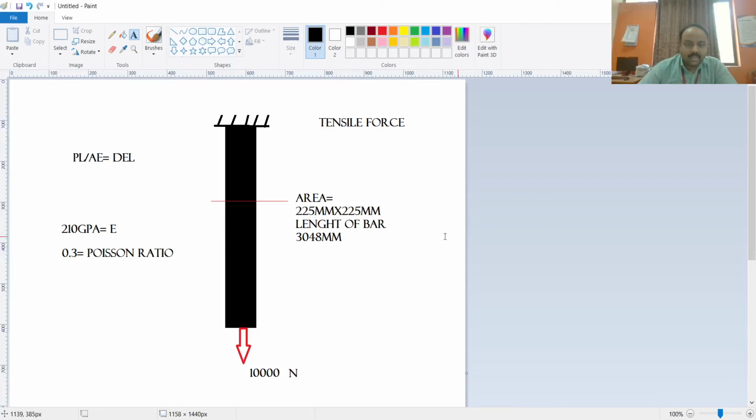Okay, so today we are going to see one experiment, or you may say one simple problem with a bar. This bar has a load of 10,000 Newton at one end, and it has a cross section of 225 by 225 mm and a length of 3048 mm. The material property is 210 GPa and the Poisson ratio is 0.3. It's a simple case of a bar with a tensile load at one end.